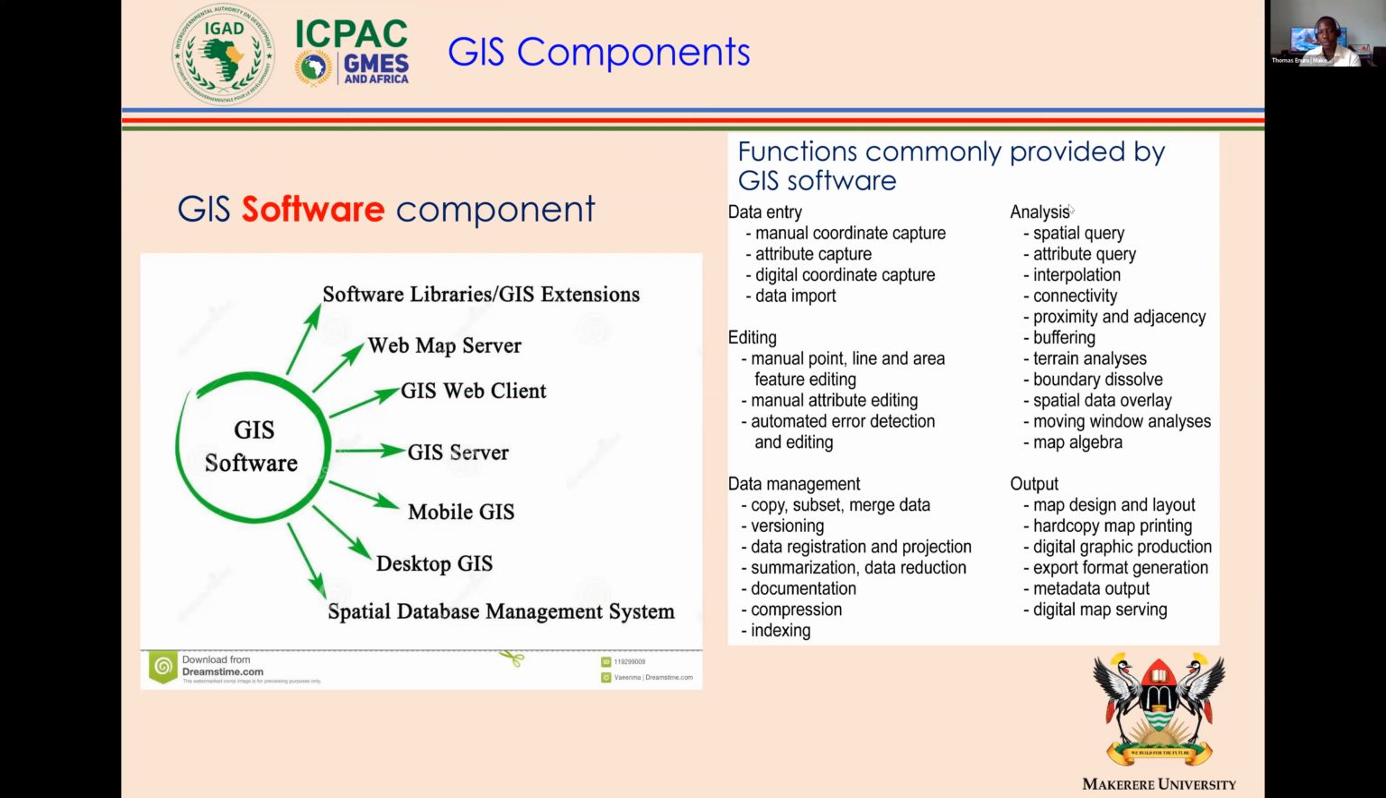Of course, the other functions that we are going to look at in details is analysis. You can run spatial queries, attribute queries, do an interpolation, do connectivity analysis, proximity and adjacency. You can run a buffering. You can perform a terrain analysis, boundary dissolve, spatial data overlays, moving window and map algebra analysis. All these analysis can be performed using the GIS software. And we are going to look at some of them or most of them in this process.